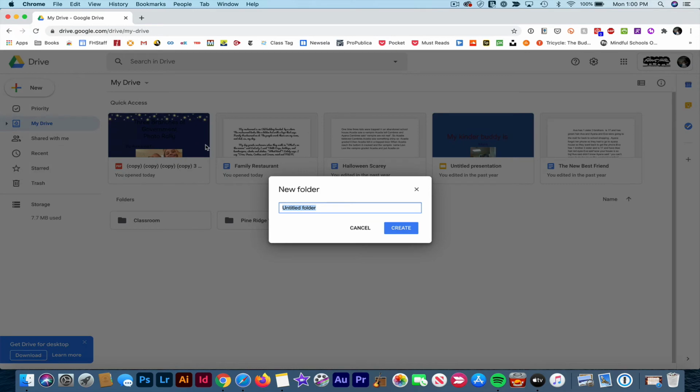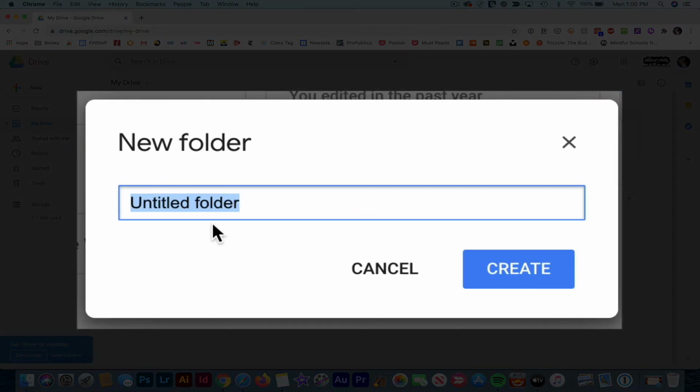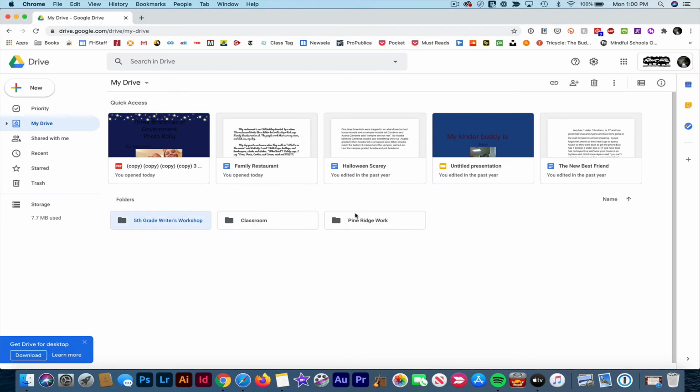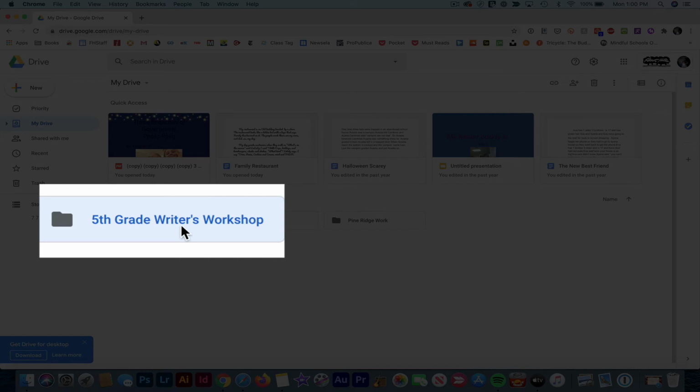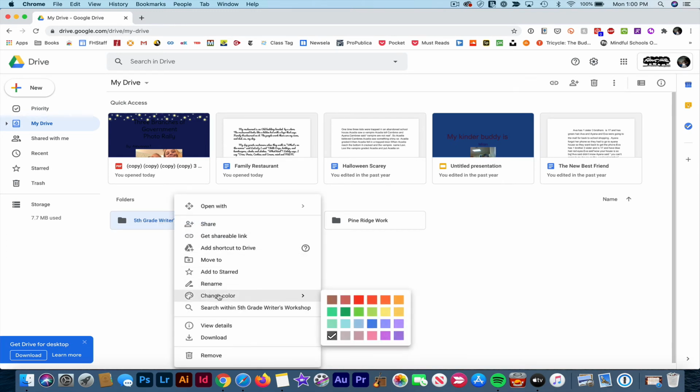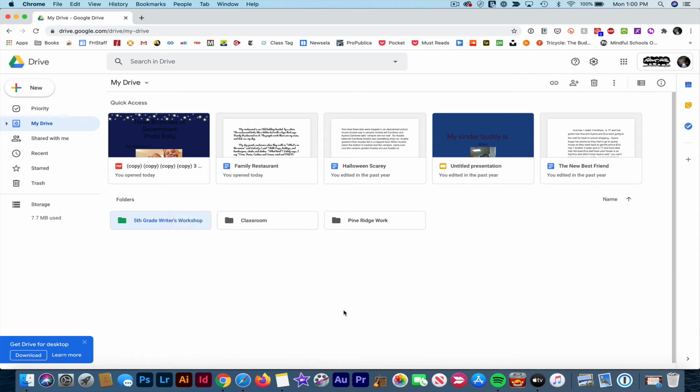and I want you to call it Fifth Grade Writer's Workshop. Okay, so now when you're with me and we're studying the craft of writing, we're going to keep all of our files organized in our fifth grade writer's workshop. I don't know if you know you could do this, but if you right click on your folder, you can even change the color. I'm going to change it to Ranger Green here.